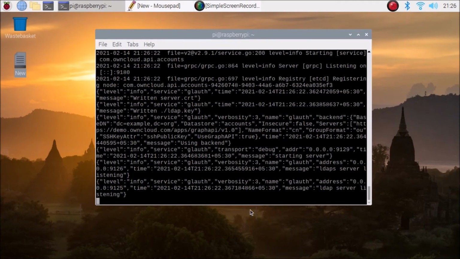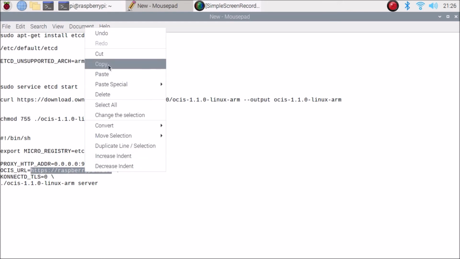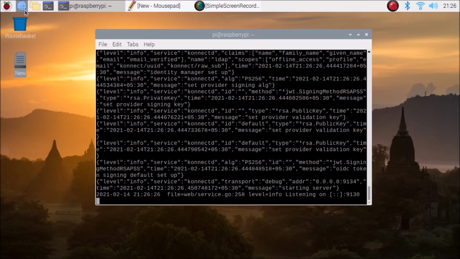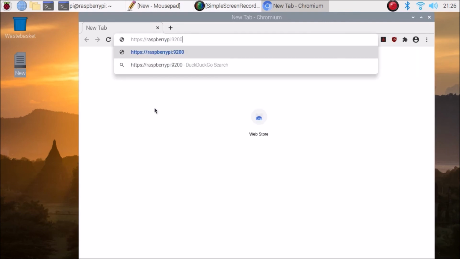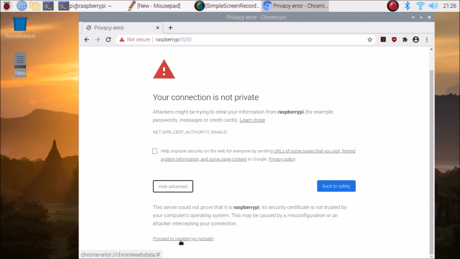So our process is completed. Now friends, we have to open the link shown inside our terminal. This link is https://raspberrypi:9200, where 9200 is the port. Copy the link, open your browser, paste the link in the browser and just hit enter. Here click on advanced, then proceed to Raspberry Pi.